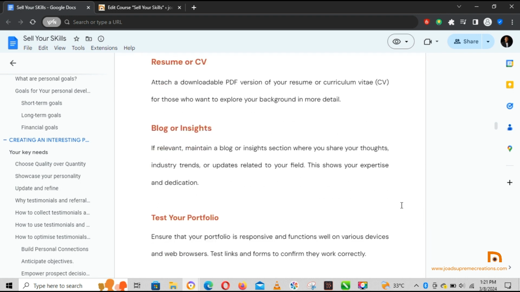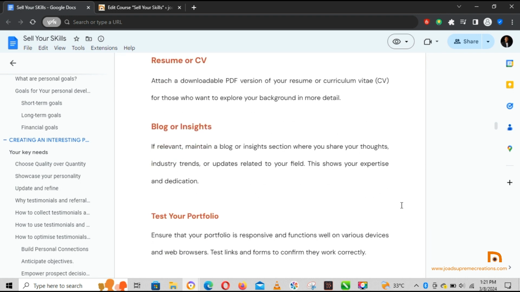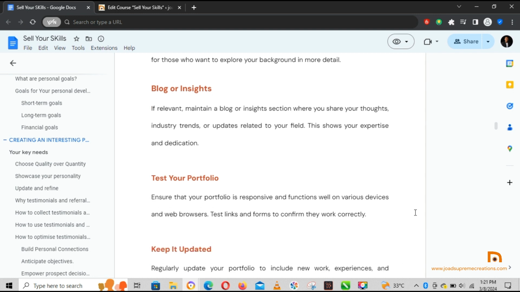Then blog or insights, if relevant. That one also is not too important, but if you want to add it, maintain a blog or insight section where you share your thoughts, industry trends, or updates related to your field. This shows your expertise and dedication. So the essence of creating a separate page on your portfolio website for your blog is just for you to add your thoughts, and you can even share the link to your blog with some people.